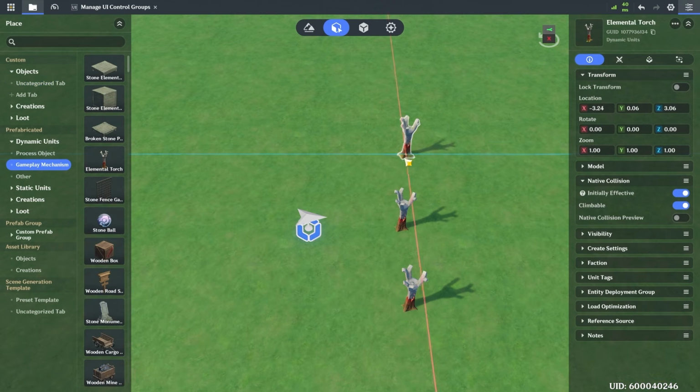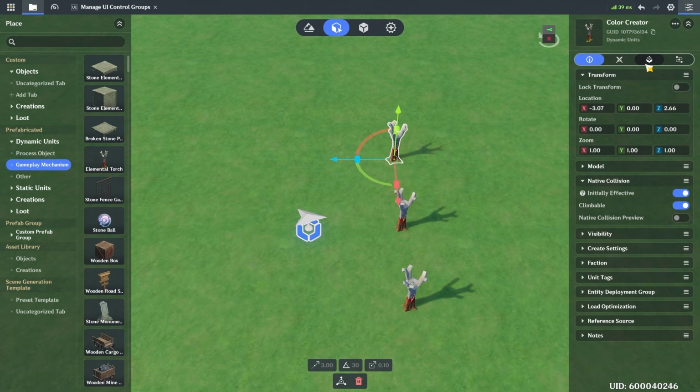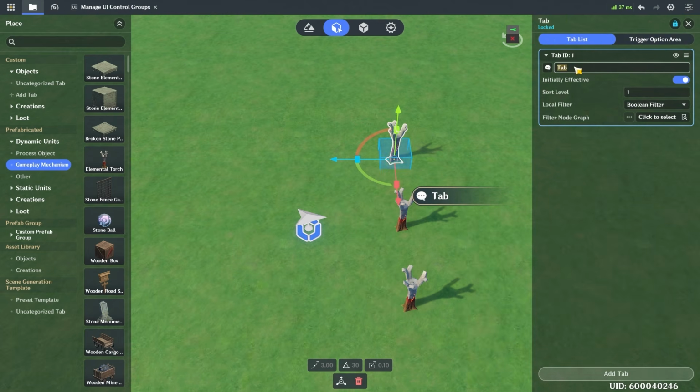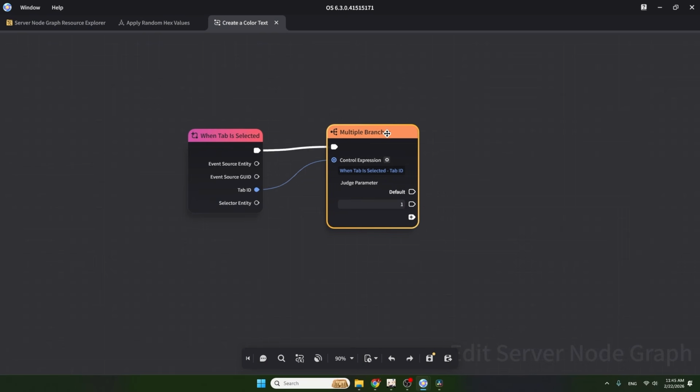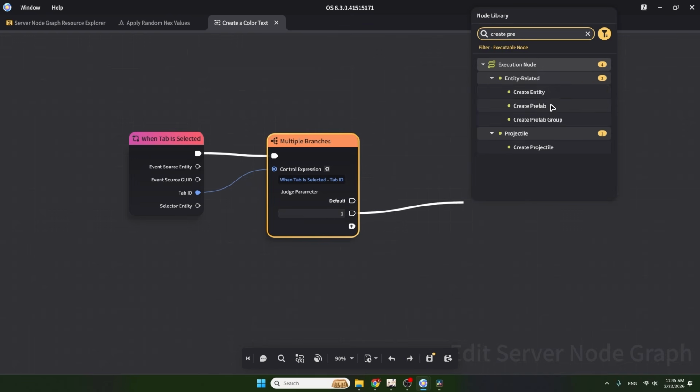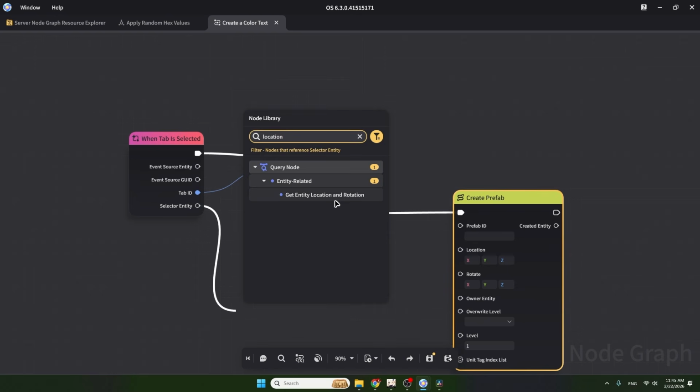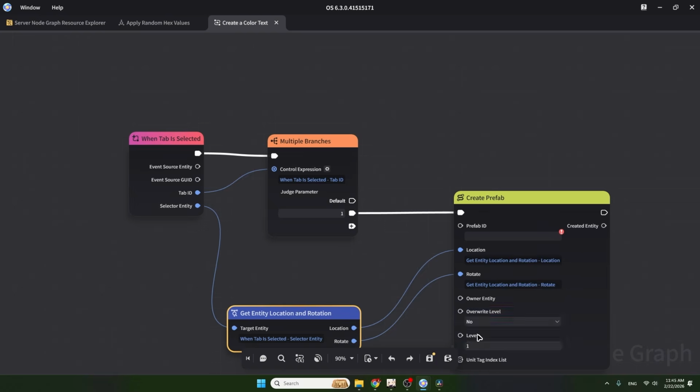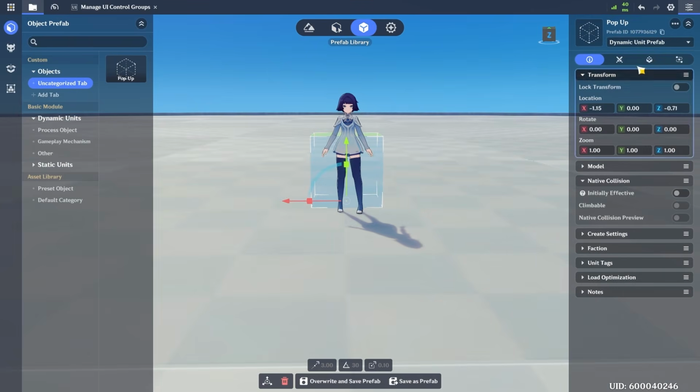And once again, we're going to create another torch with a tab that we will use to spawn the scholars. This time, the node we'll be using is called create prefab, and we will need to forward the location and rotation of the player for it to spawn in the proper place.